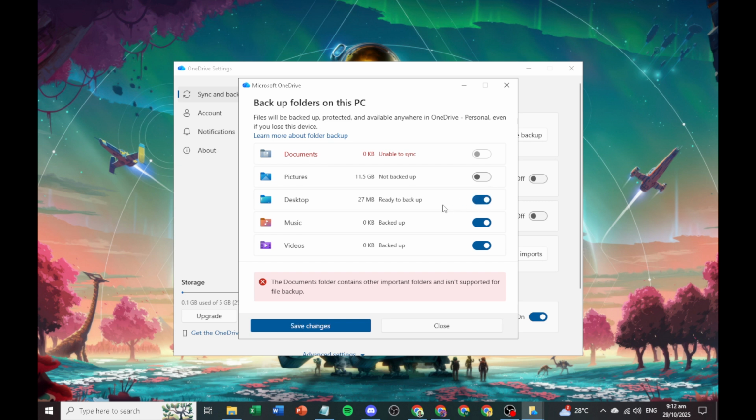After toggling your desired folders, it's important to save these changes. Simply click Save Changes to confirm your sync preferences. This confirms that OneDrive should start backing up the selected folders according to your specifications.